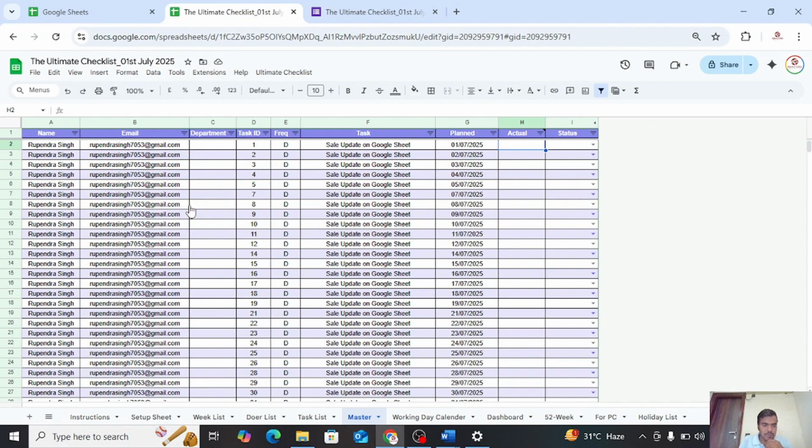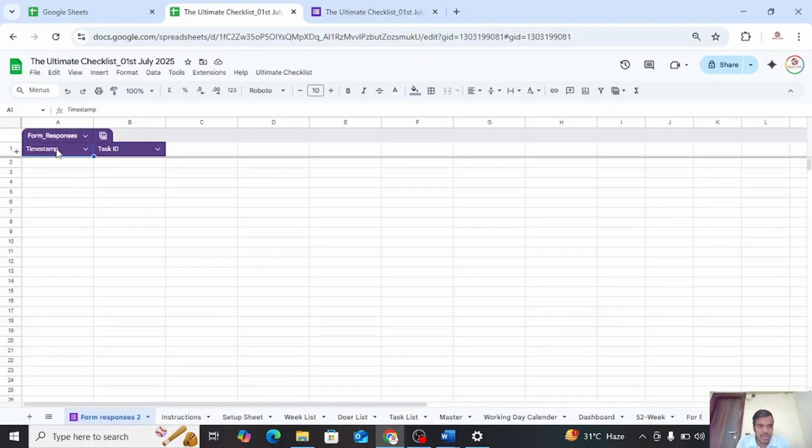Now just get back to the sheet and in some time you will be able to see, okay. Now you are able to see form responses 2 written over there, right? Generally, if you create the form the first time, it will show form responses 1, but previously I created and deleted one form, so that's why responses 2 is showing over there. So it's not an issue, right? In this part, you can check that two columns have been added. The first one is timestamp and the second one is task ID.